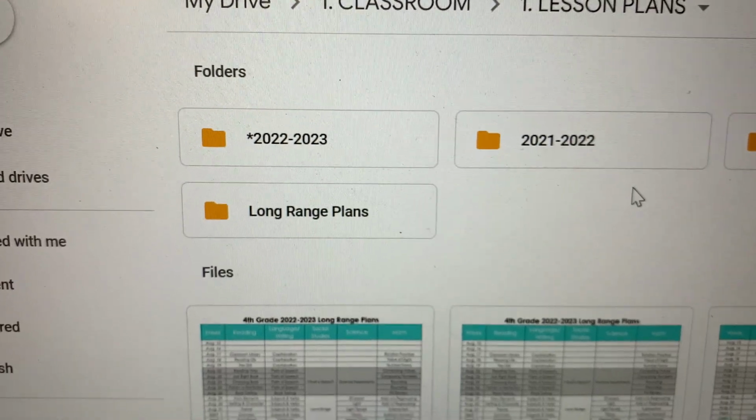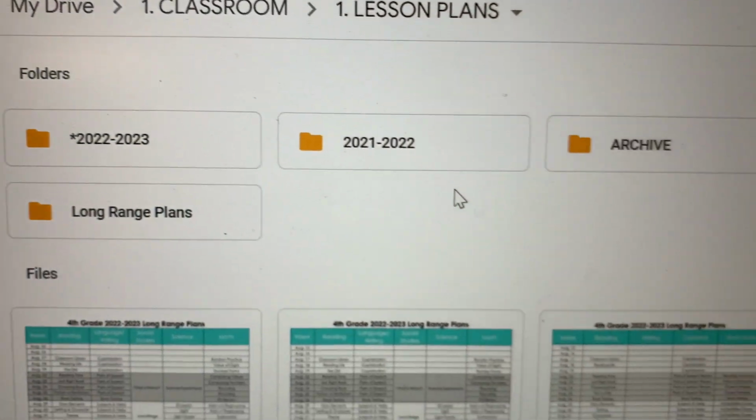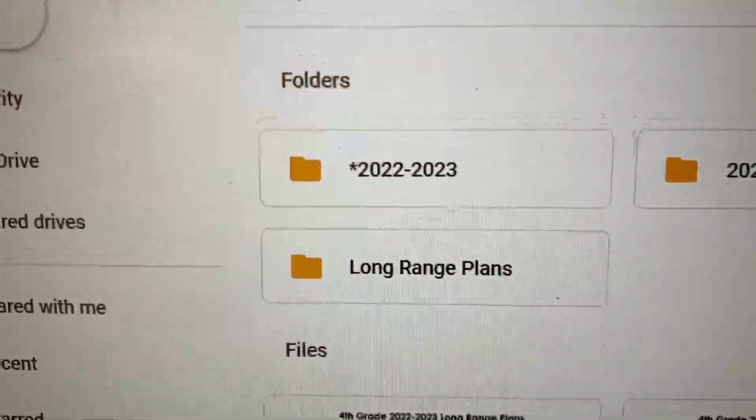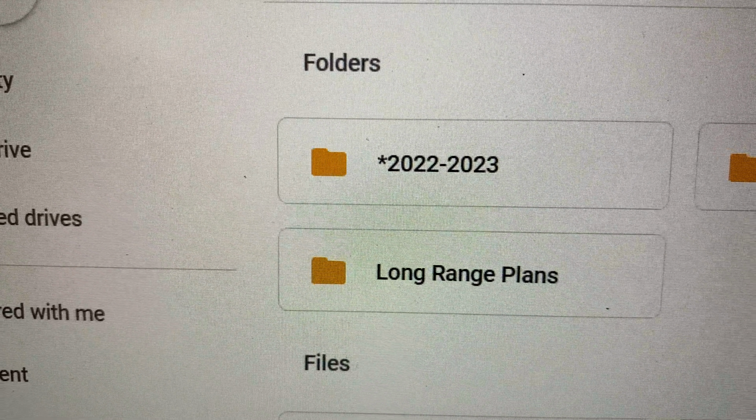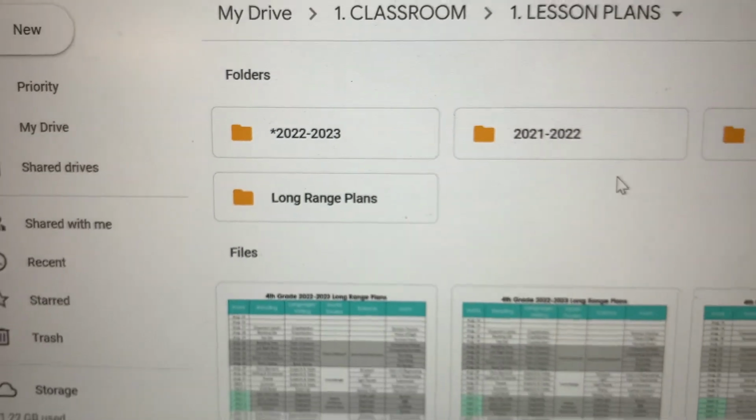For instance, I know that I'm going to be accessing my 2022-2023 lesson plan folder all year long, every single week. So I go ahead and put an asterisk on it so that it is moved to the front and I can find it quickly.